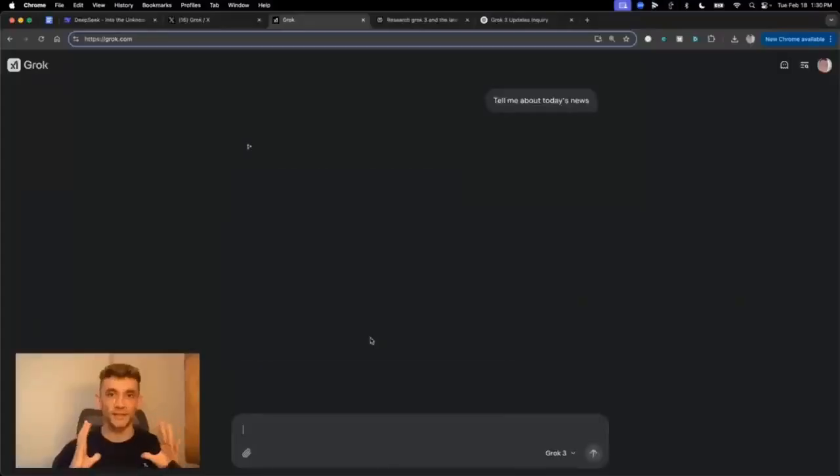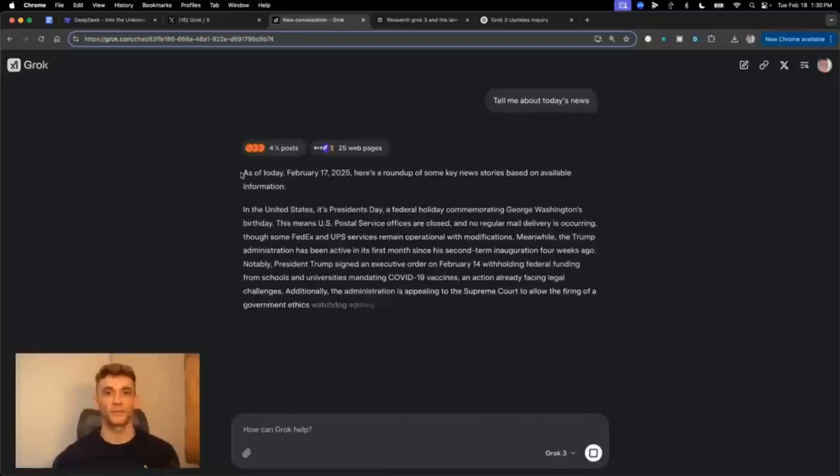Now, here's something really cool I discovered. When you use grok.com directly, which is different from using it through X, you get access to some extra features. I tested this by asking it about today's news, and bang, instant results, pulling from live web data.